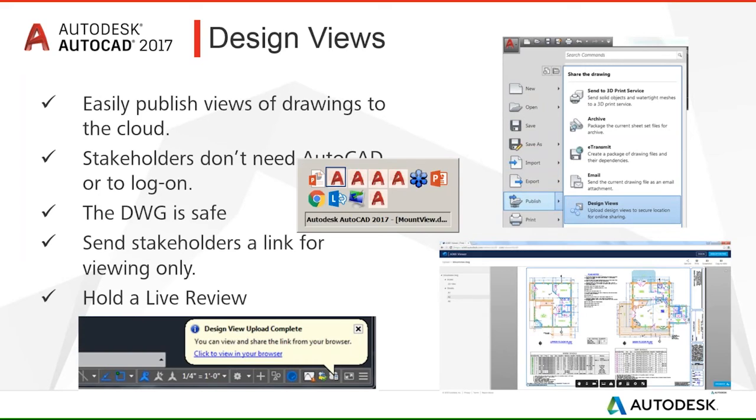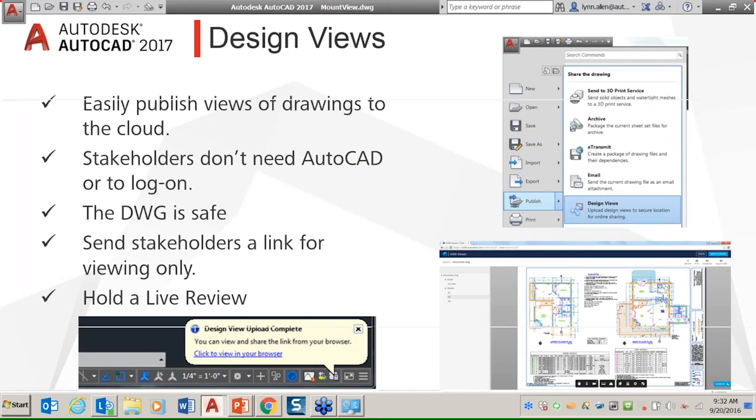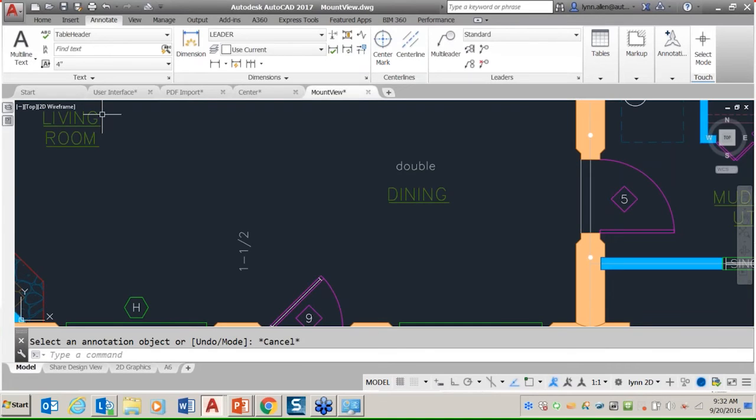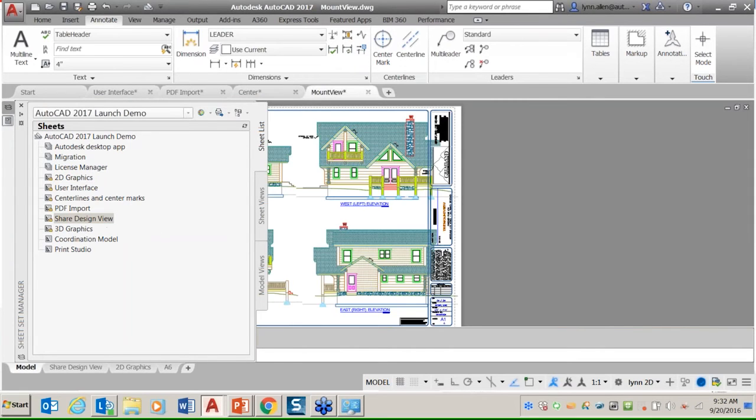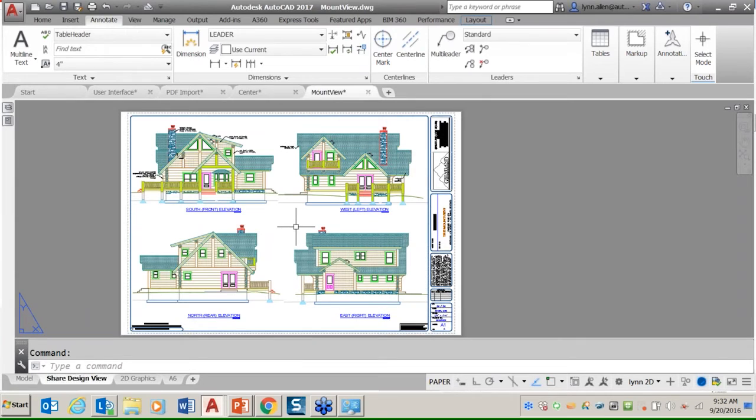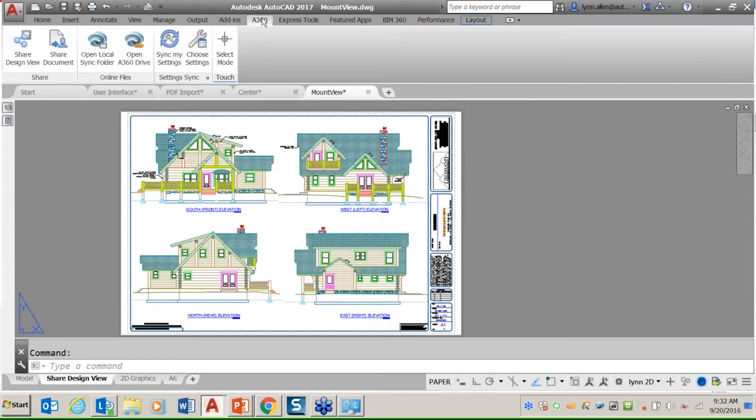Super easy. Let's go to right here. So let's say I have this great drawing file and I want to share it with my stakeholders or with people that maybe don't even have AutoCAD. I don't want them to be able to edit it. I want them to be able to control layers and zoom around, but they just get to look and not touch. So I'm going to go to my A360 tab.